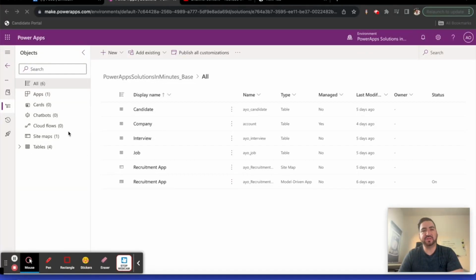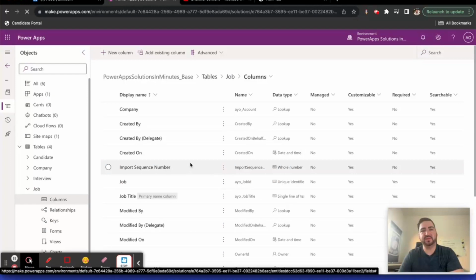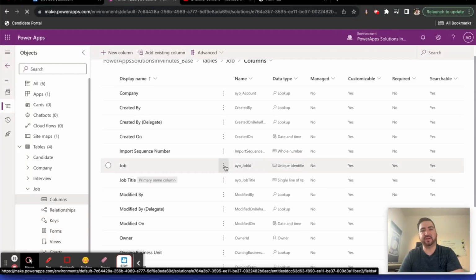So what we're going to do is expand our tables within our solution here, and let's expand the job table and go to columns. Let's take a look and analyze our table, what we have so far. We have our job title, which is our primary name column that we customized to be job title. That's the name of the role that our candidates will be applying for.